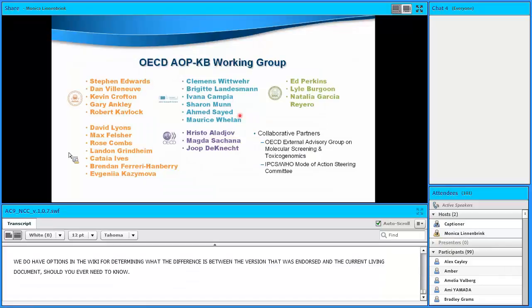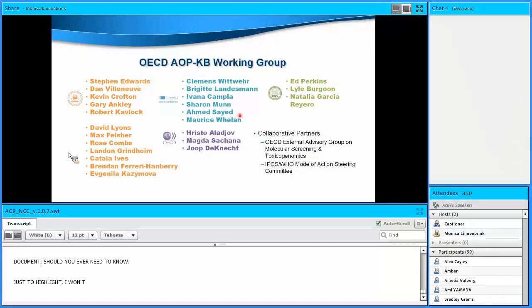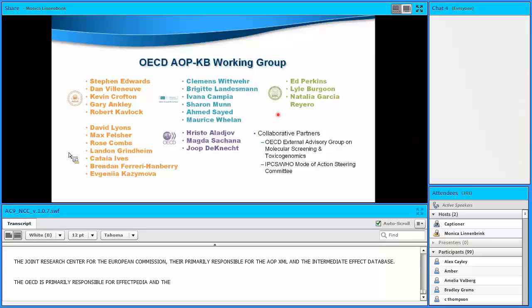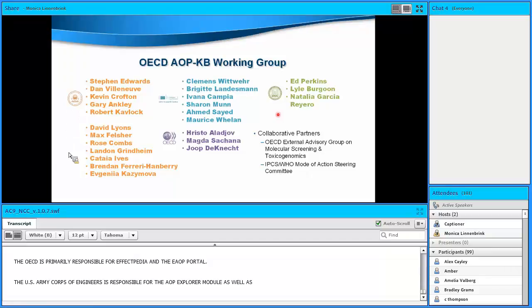Just to highlight, I won't go through all the individuals in the interest of time, but again, this is a collaboration between the US EPA, and we're primarily responsible for the Wiki. The Joint Research Center for the European Commission, they're primarily responsible for the AOP XML and the Intermediate Effects Database. The OECD is primarily responsible for Effectopedia and the eAOP portal. And the U.S. Army Corps of Engineers is responsible for the AOP Explorer module, as well as the ongoing maintenance of the core AOP ontology, which I'll talk about in a moment.